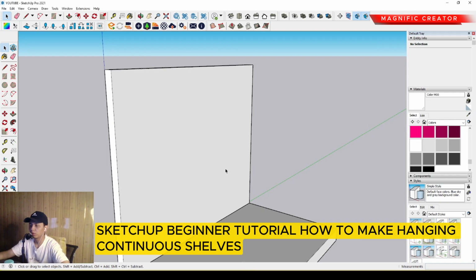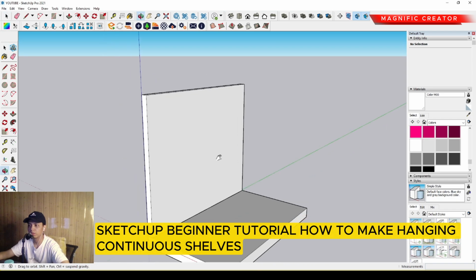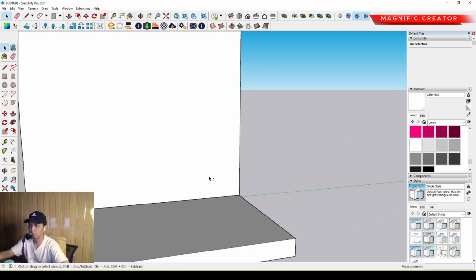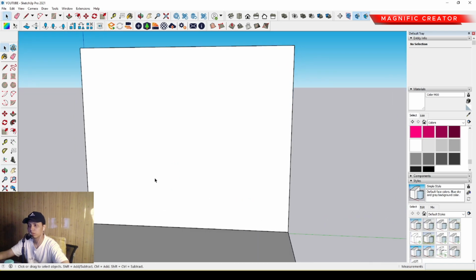In this video, I'm going to explain to all of you how to make a hanging continuous shelf in SketchUp. First of all, we have to prepare the wall and the floor for the medium, so then we can make the pattern with the line.